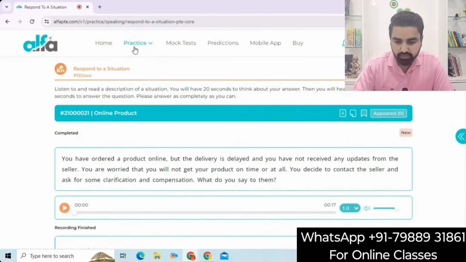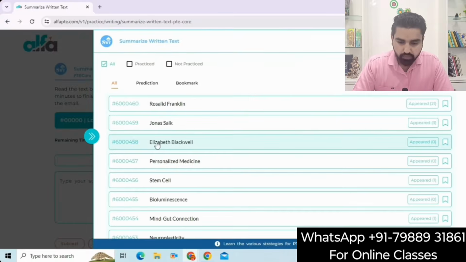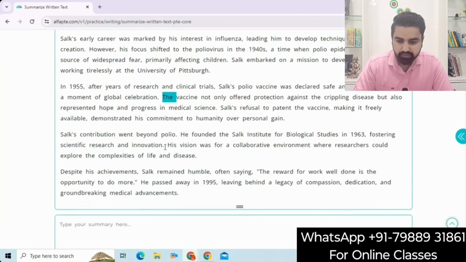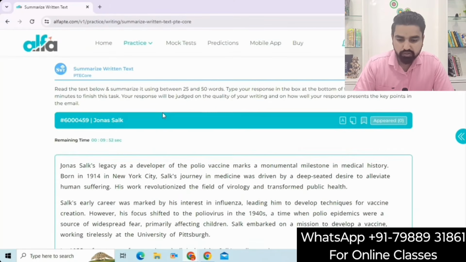Now, let's move on to question number 2, that is summarize written text. So you'll be seeing a question like this in your exam. It's a text basically, right? It's a long passage, or let's say two or three passages, and the examiner wants you to summarize these passages or a long passage in 25 to 50 words, right? You can use multiple lines, of course, but the word limit is there. You can write 25 words as well. You can go up to 50 words as well, but you can't write more than 50 words and you can't write less than 25 words.